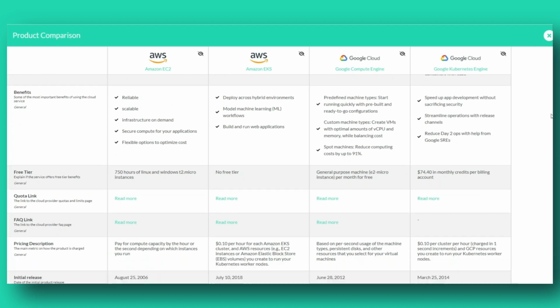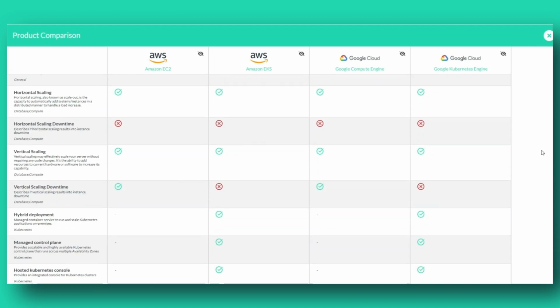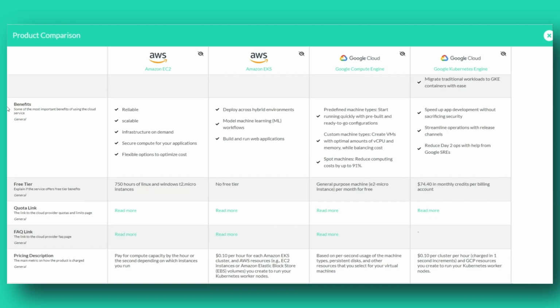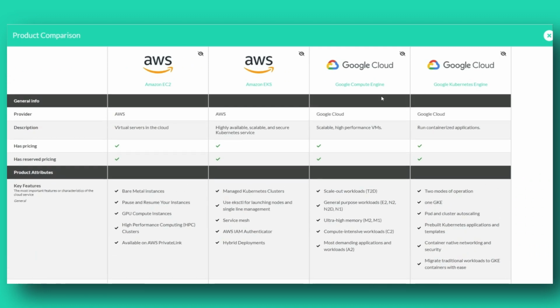As you can see, you're presented with the clear alternatives for migration. You can easily compare them, and this is way faster than compiling all the information manually.